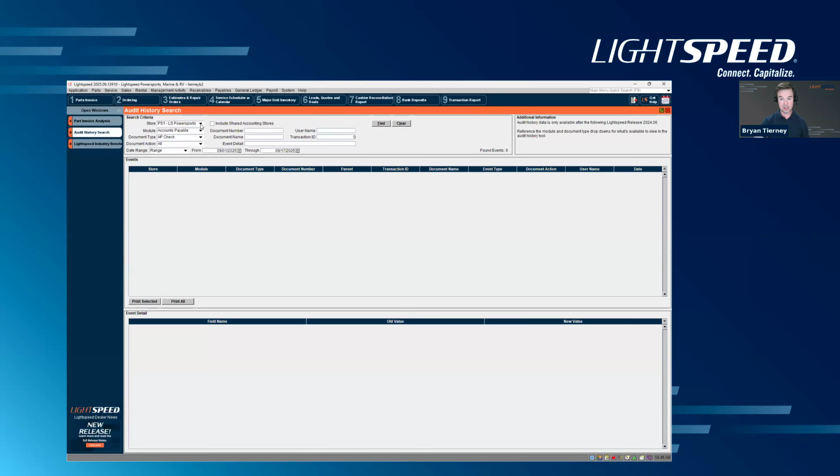So first of all, you'll select the store, if you've got multiple stores in your network that you're reporting off of. You'll select the module. We're going to use accounts payable for today's selection. And I'm going to say the document type that I'm looking for is an AP check. And what I'm asking Lightspeed audit history is, say, during this time frame, from the 1st of September through today, who created an accounts payable check?